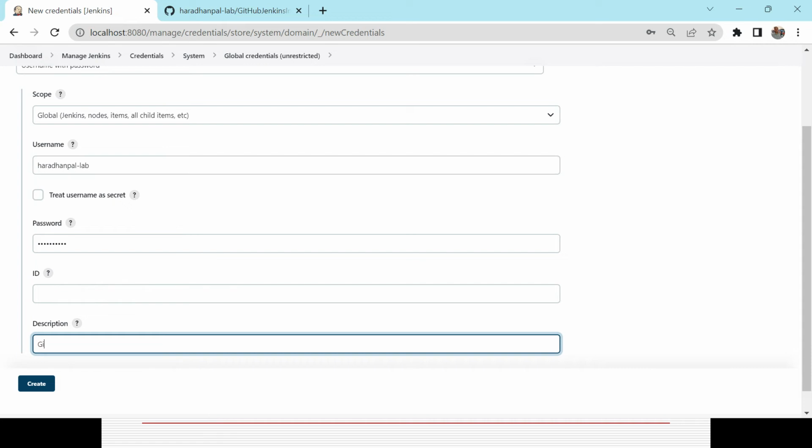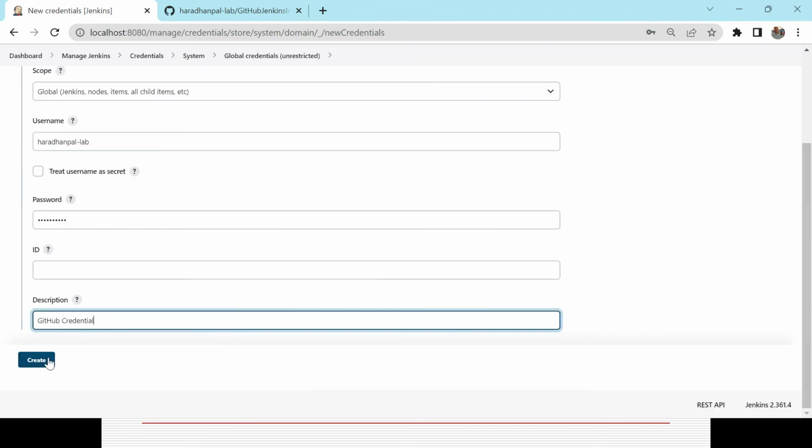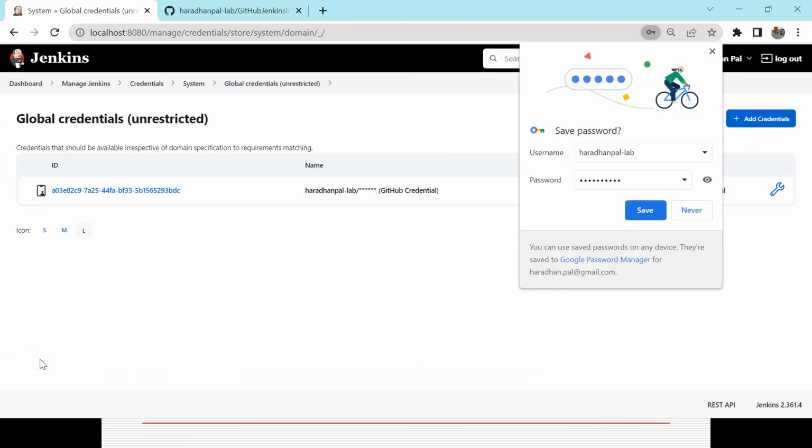You can enter the necessary description so that you can easily understand what user ID and password are set up, right? So I can mention something like GitHub credential, because you will be adding a lot of credentials. In case you are not giving a description, you will not be able to understand what it is all about, right? So I'm giving the GitHub credential, and after that I'm clicking on the create button here.